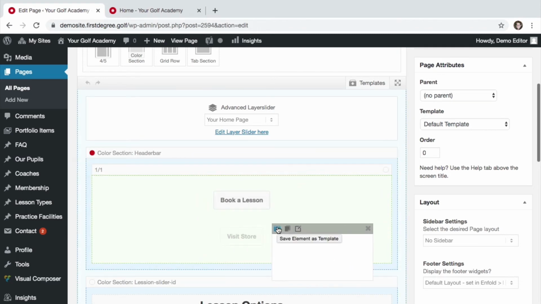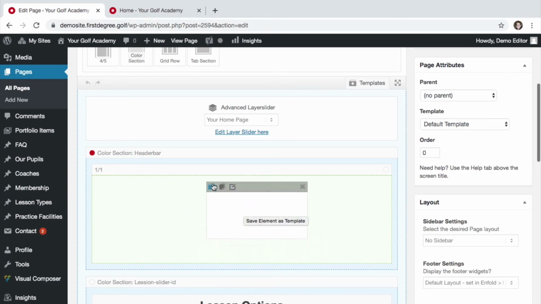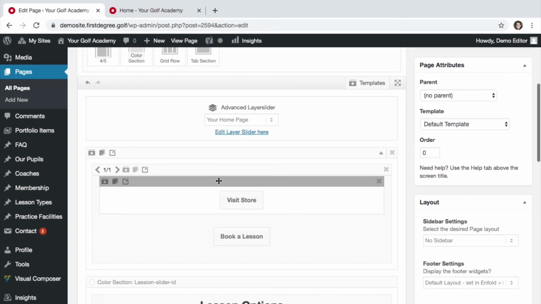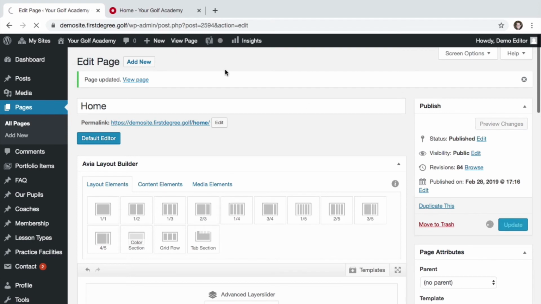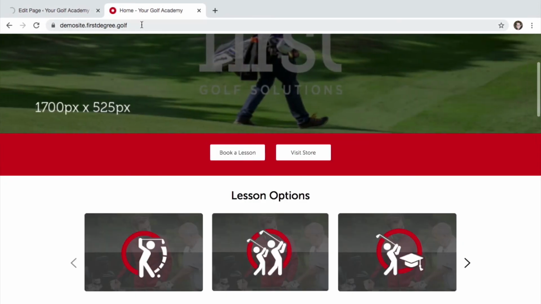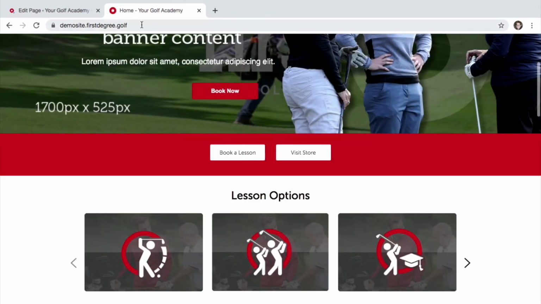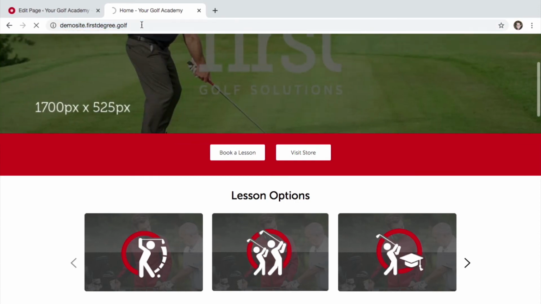Let's have a go at moving the Visit Store button to appear first. To do this, we would simply place the element over the top of the area where we want to move the element to and release. We can now see that our Visit Store button is visible at the top. By hitting Update and refreshing the page, we will now see the Visit Store button appearing first.